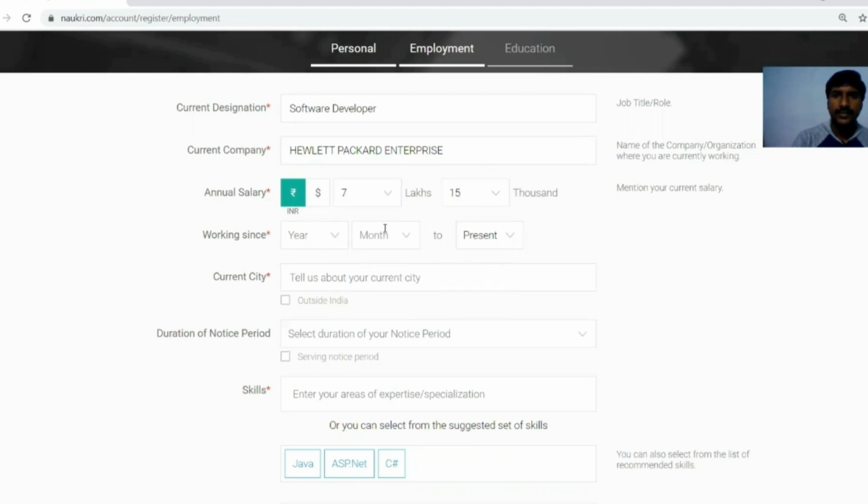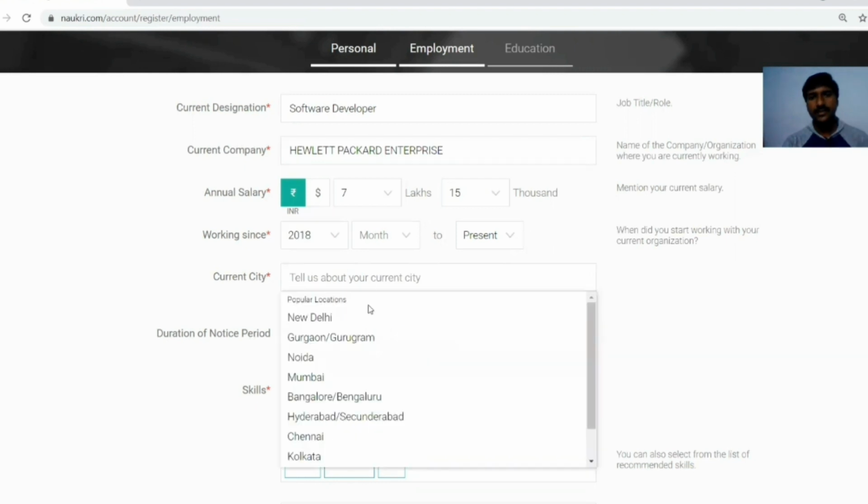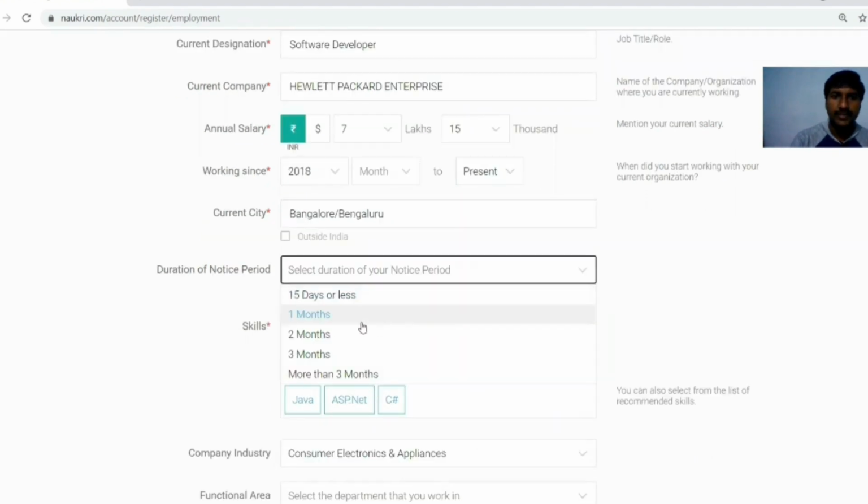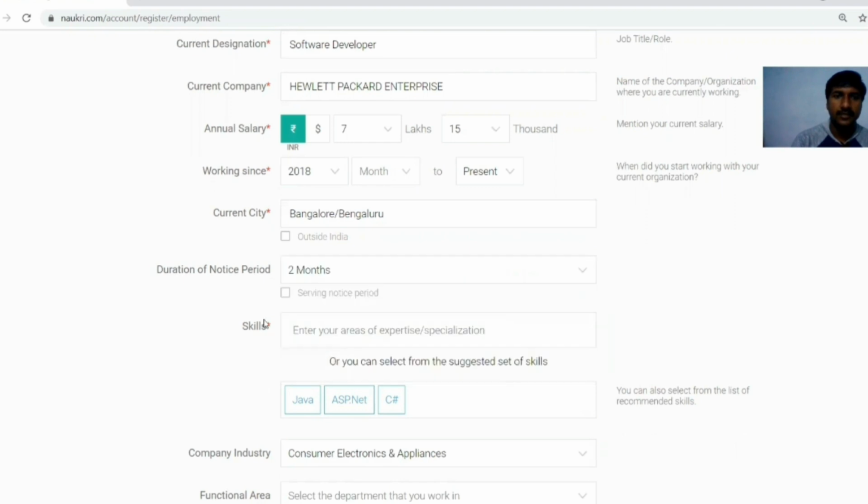15,000. And work since, from when you are working, 2018. Current city, you can mention your current city. If you are working in Bangalore, you just mention Bangalore, and for the notice period you can mention 2 months or 3 months.